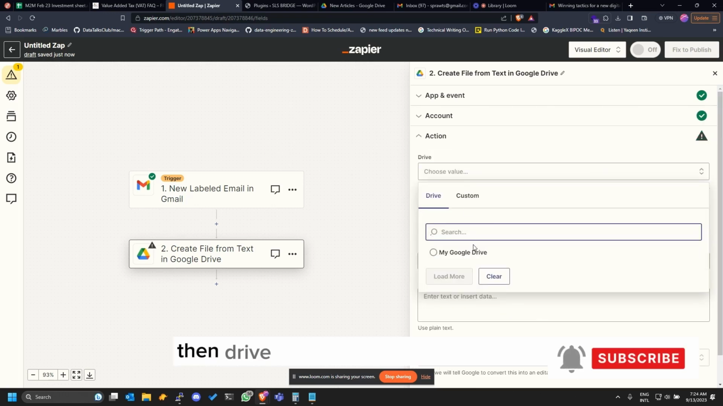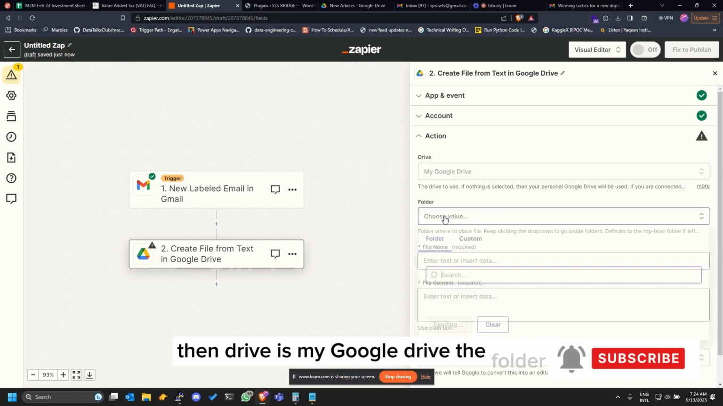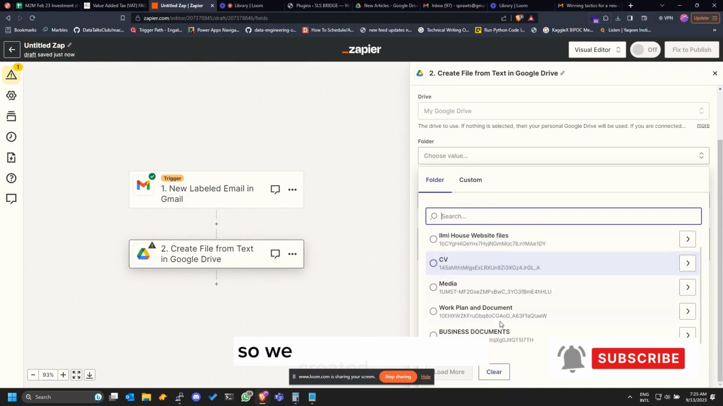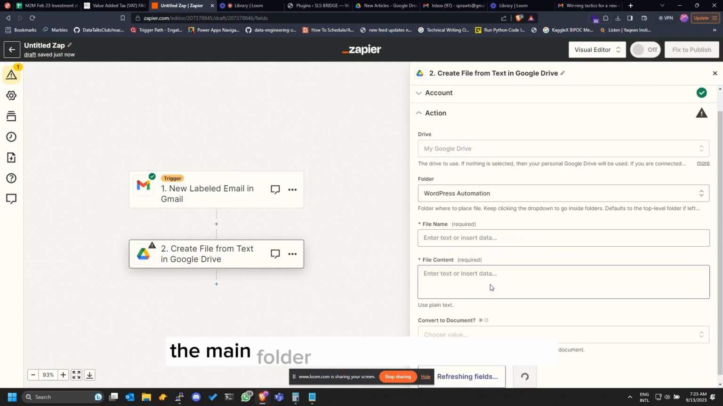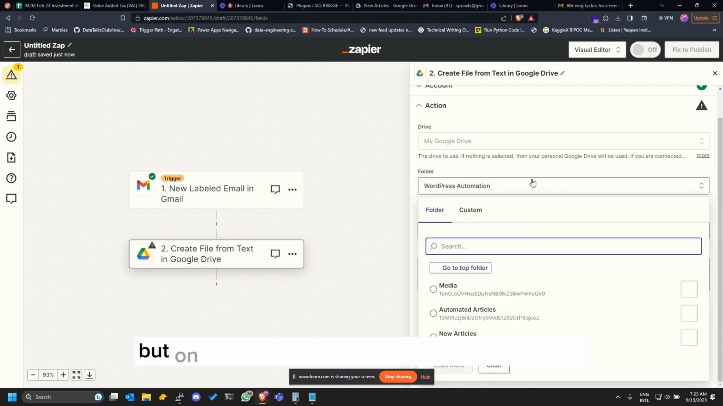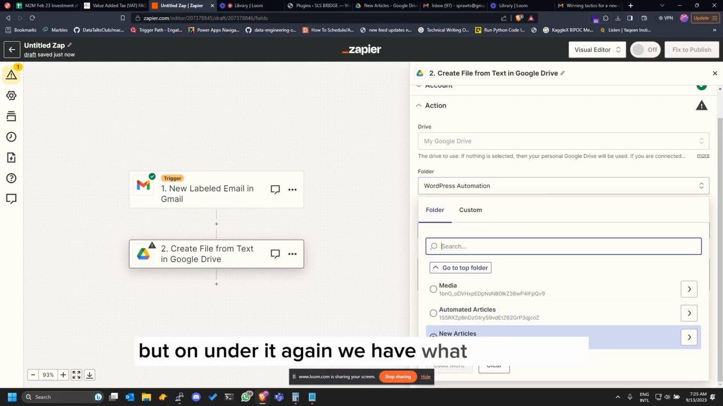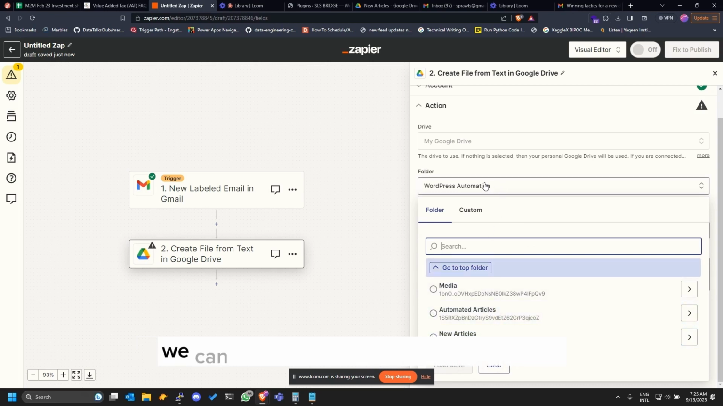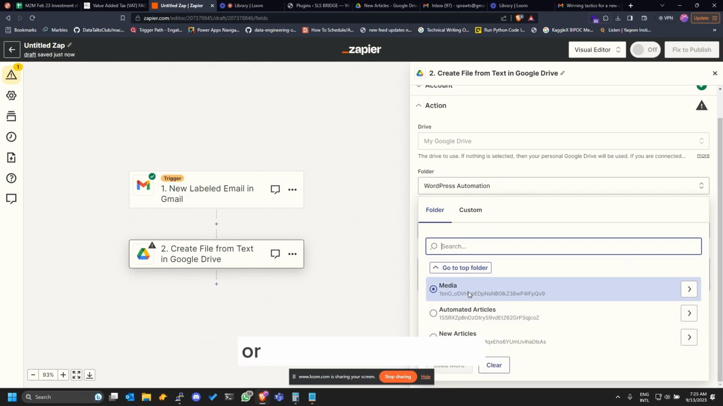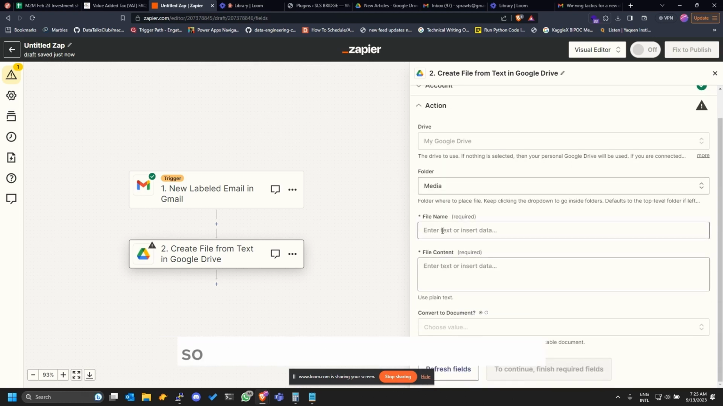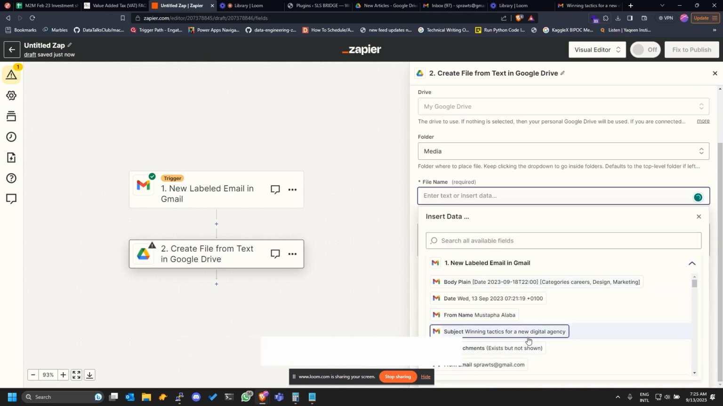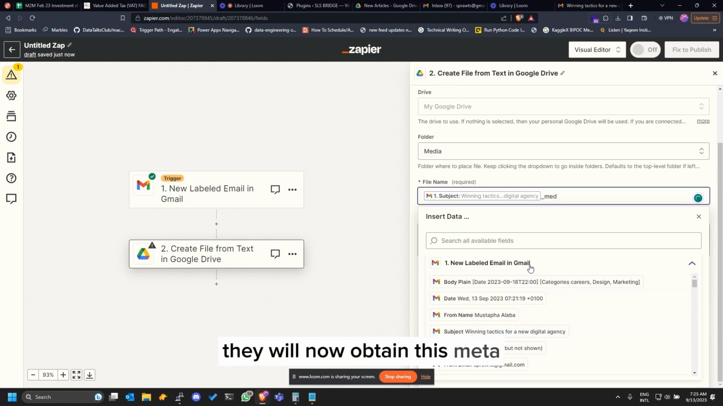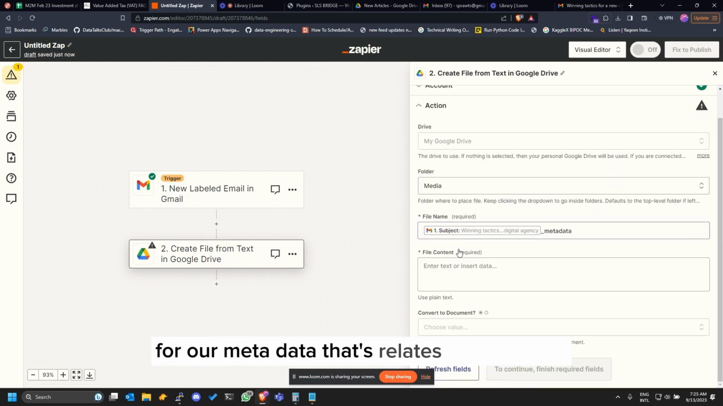Then Drive is my Google Drive. The folder, so we created some folders. The main folder is WordPress automation, and under it we have New Articles. But instead of putting it in New Articles, we can just put it in WordPress automation, or let's just put it in media. We can create a separate folder also. The name will be the title of our article. Then we will append this metadata so we can use it to search for the metadata related to this article.